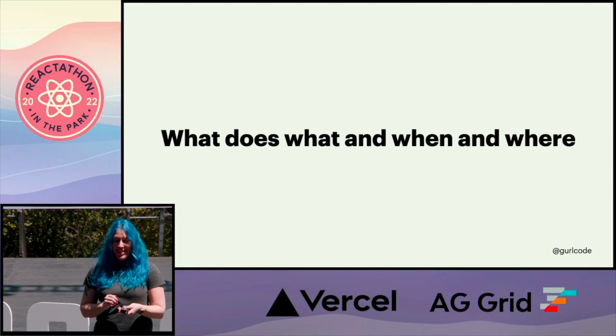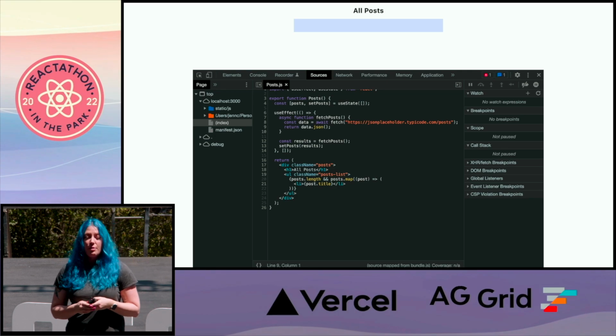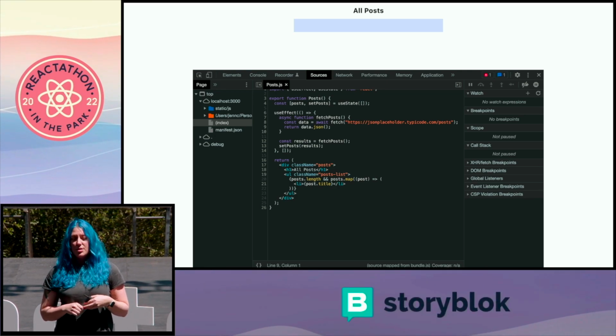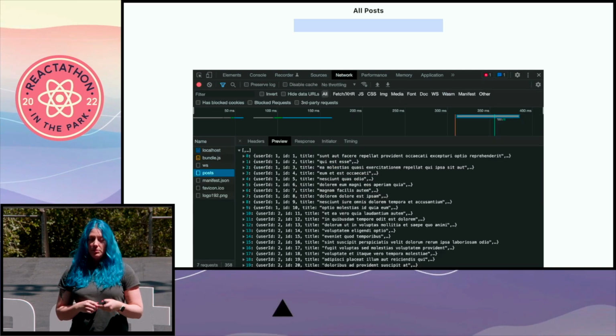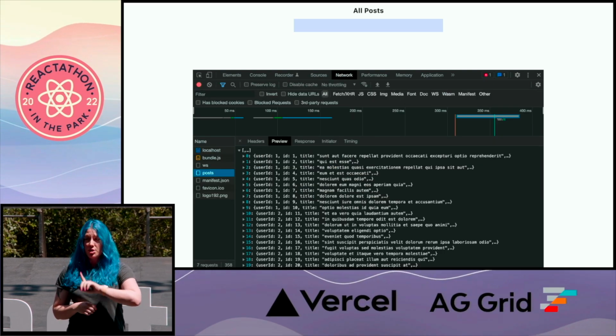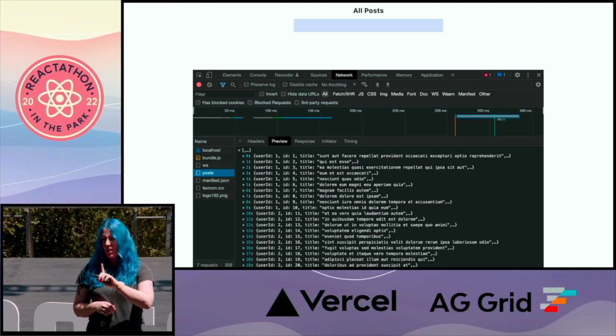Here's another favorite of mine. So I've written a tiny little application that fetches some posts and lists their titles, except I'm not seeing the data show up in the UI. First thing, I'm going to check the network tab, and I can see that the data actually is coming back, so something is wrong in my code.